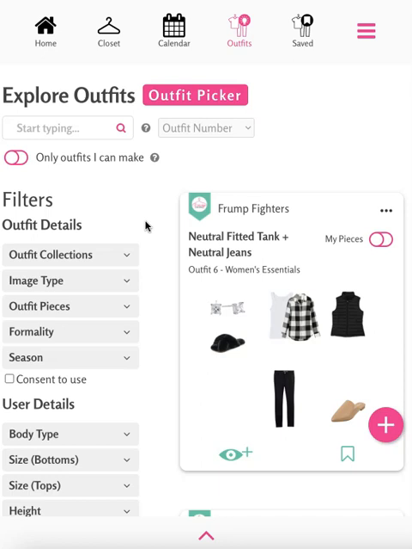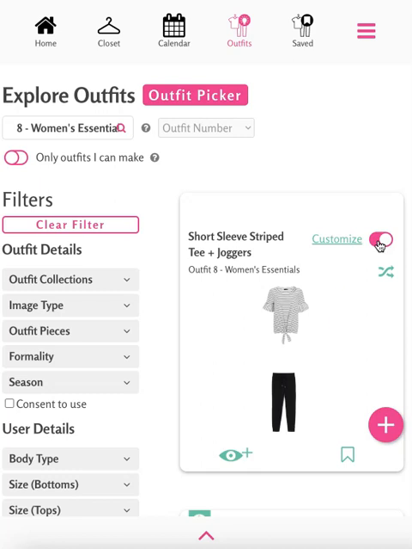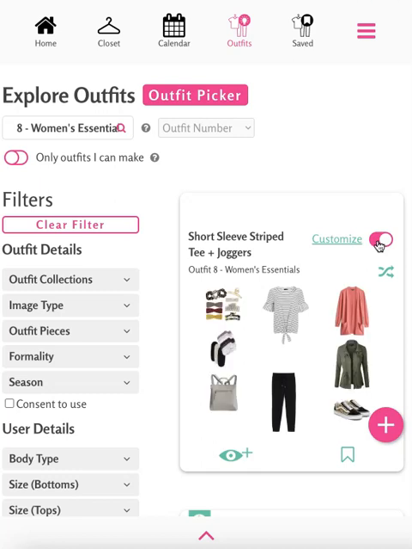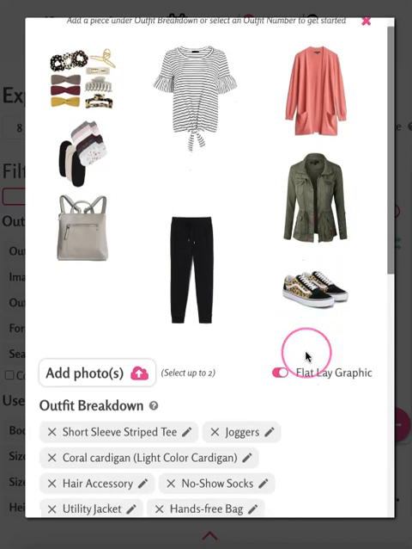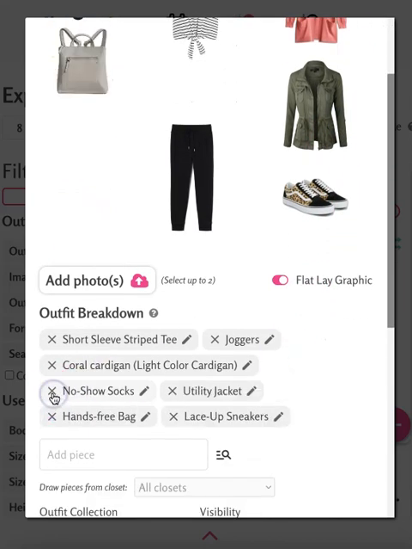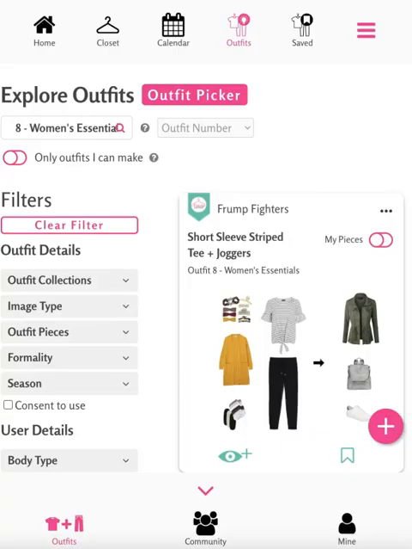Finally, you can customize a particular outfit using the outfit number. With all of the filters cleared on the Outfits page, type the number of the outfit you'd like to see in the search bar. Once the outfit pops up, you can toggle My Pieces to see the outfit using your pieces. To customize it, tap Customize, make any adjustments you'd like to the outfit formula. Finally, tap Save.